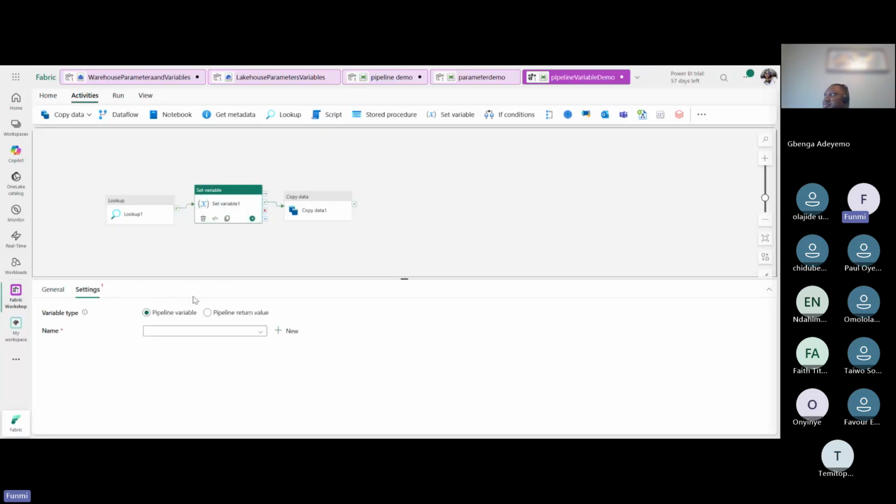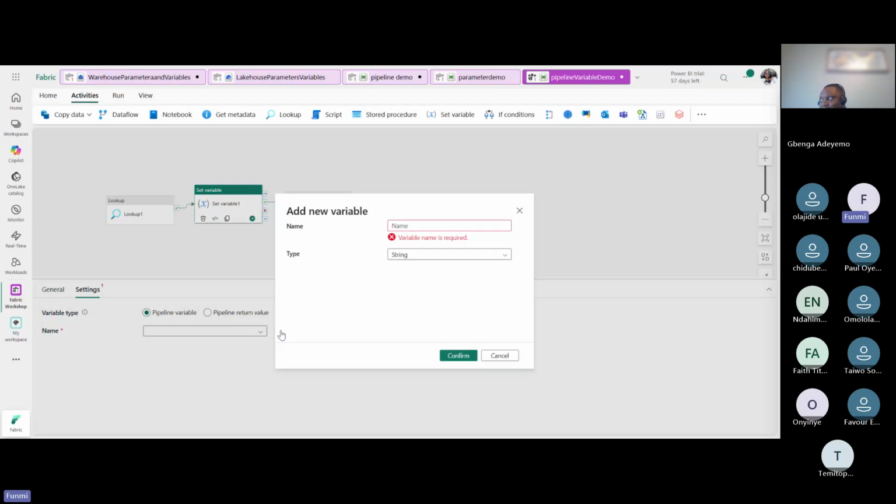So when I come to the set variable, pipeline variable, that's what you're using to create a new variable. I named our variable last ID. I'm changing it to an integer since the column is an integer. All right, you ready? Yeah, go ahead.